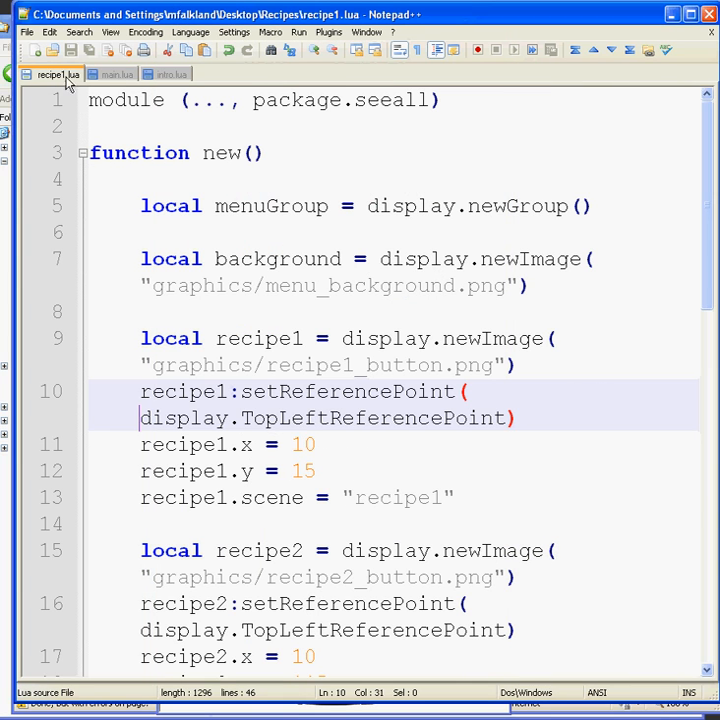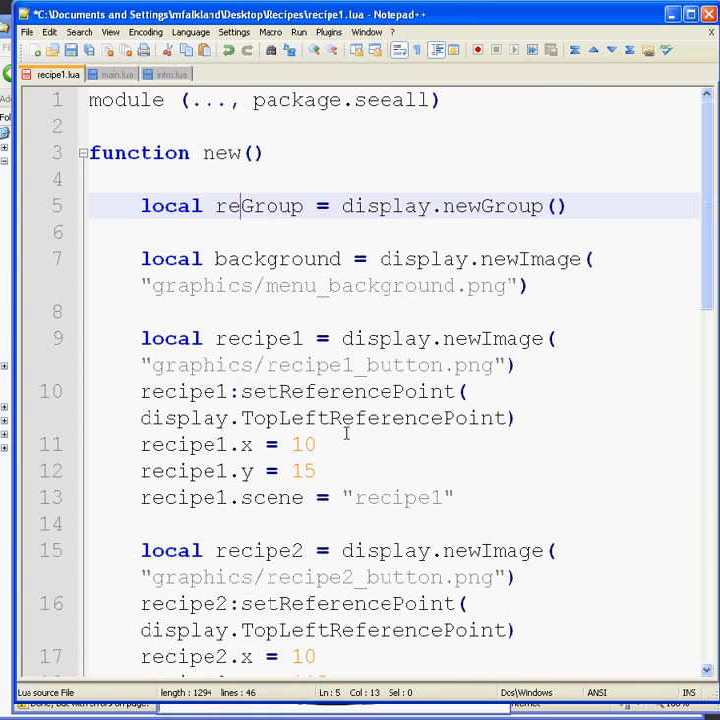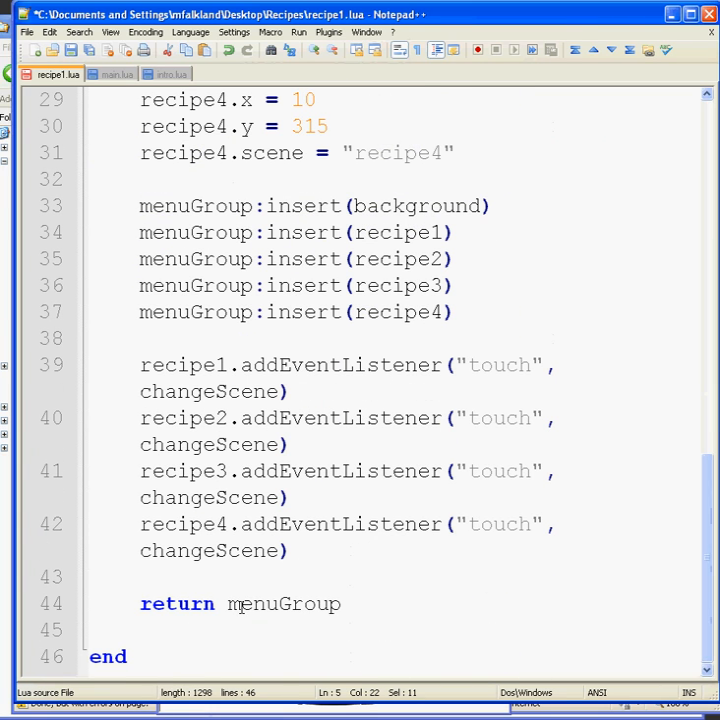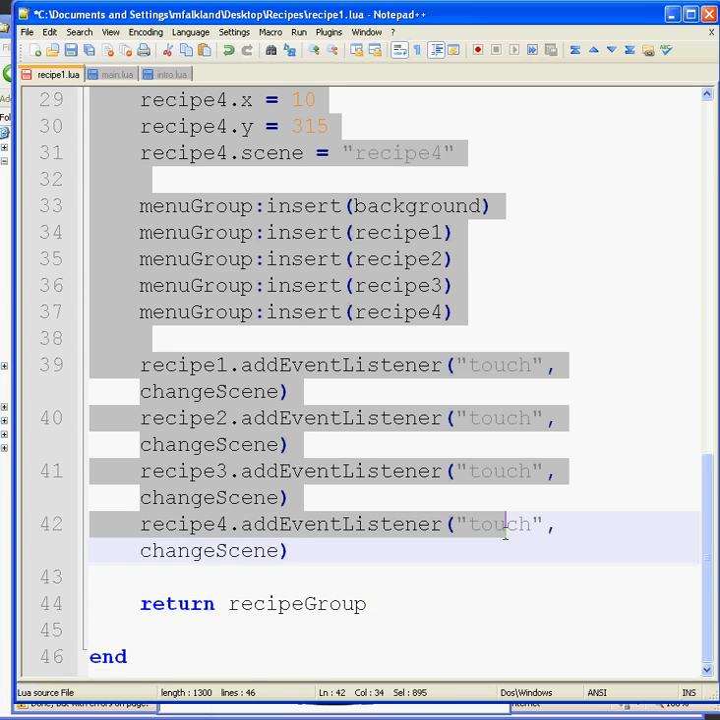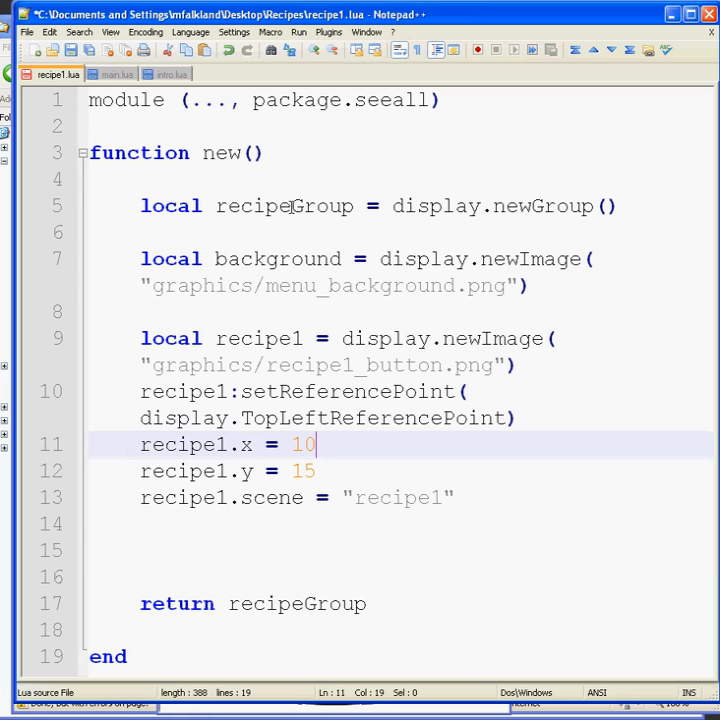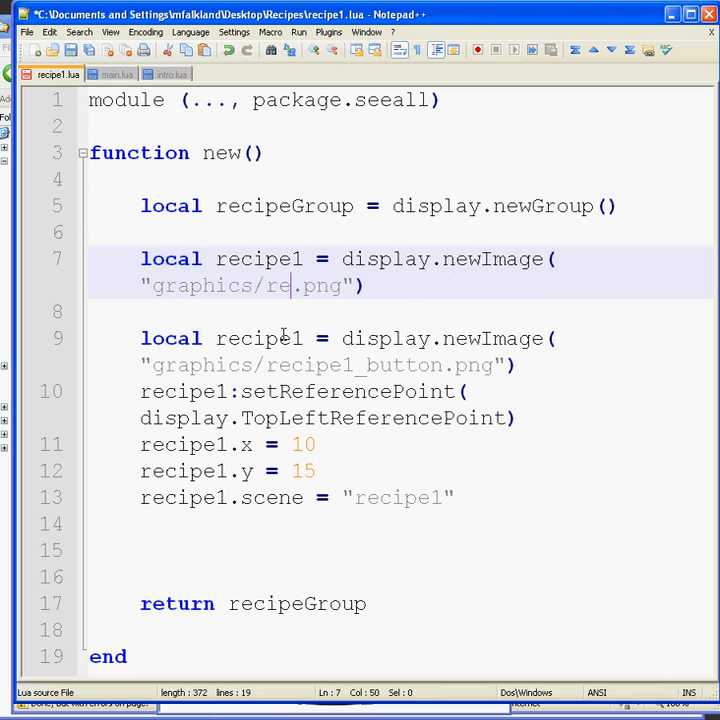So here we are in recipe1.lua. I'm going to change this to recipe group. And we want to go and return the recipe group. What I'll do, I'm just going to remove all of this stuff for now. Okay, so we're not adding the background file anymore. We just want to add that picture of the recipe one. So I'm going to say graphics, just display the recipe1.png graphic.